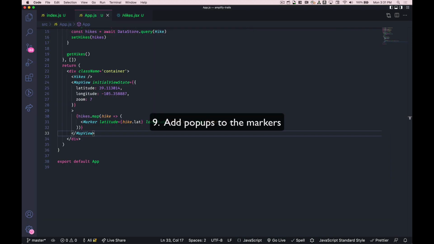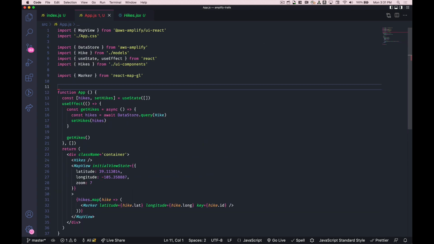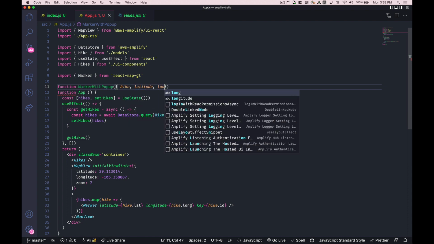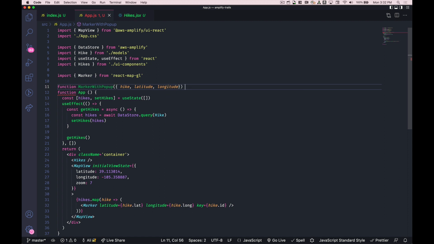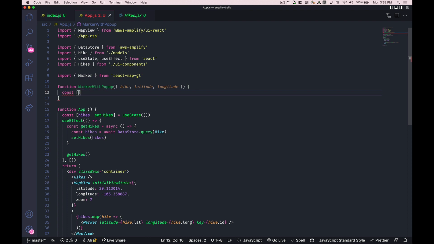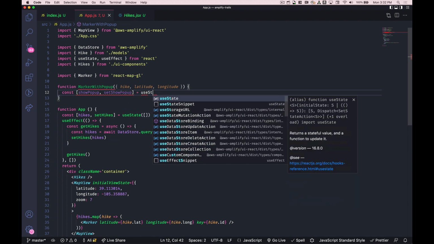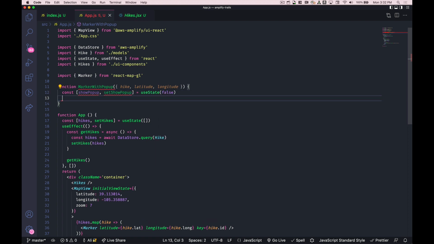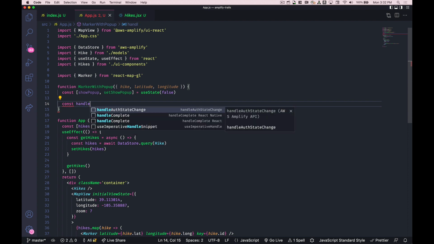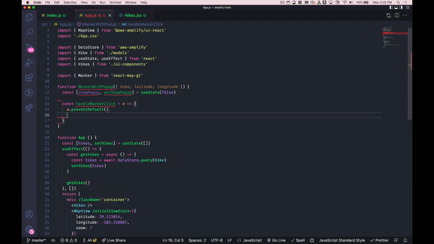The last thing that I want to do is make it so that there's a pop-up on the markers. So what I'm going to do is create a second component, MarkerWithPopup. It'll take a hike, the latitude, and the longitude. I'll set a state attribute for whether or not it is displayed. By default, it won't be displayed. I'll also create an event handler for the handleMarkerClick. That'll set the showPopup to true.